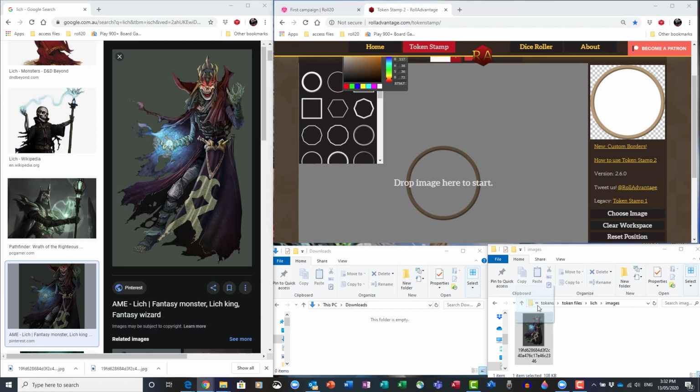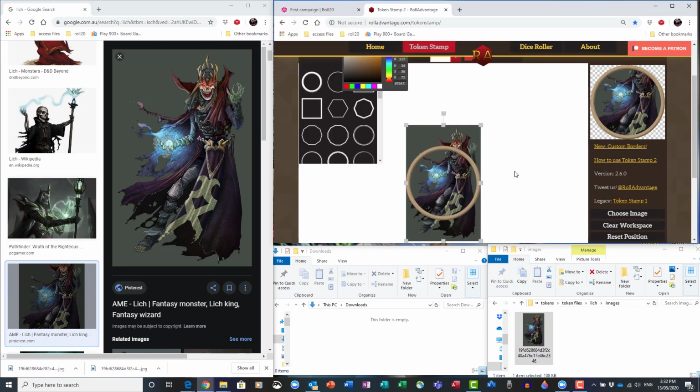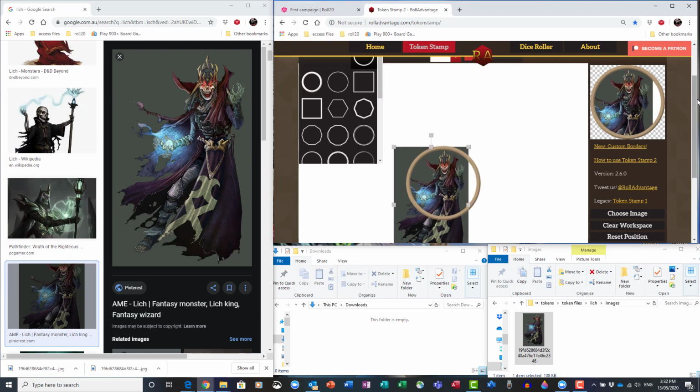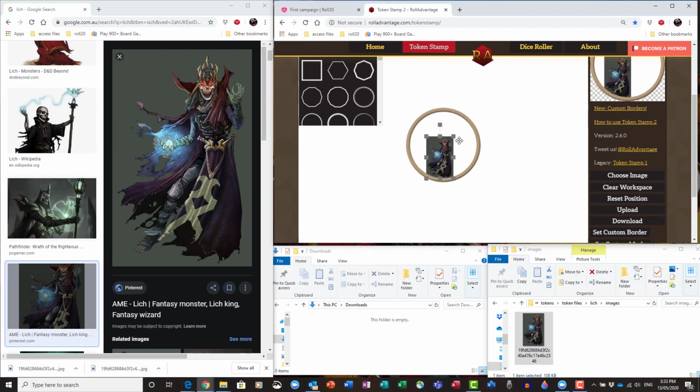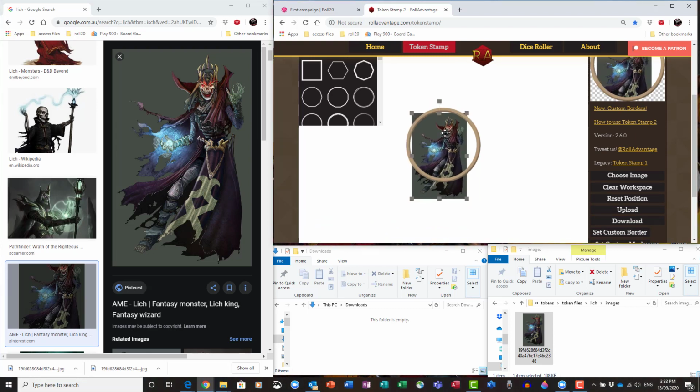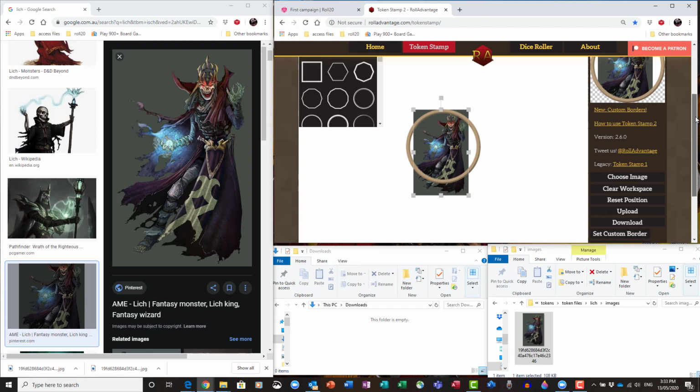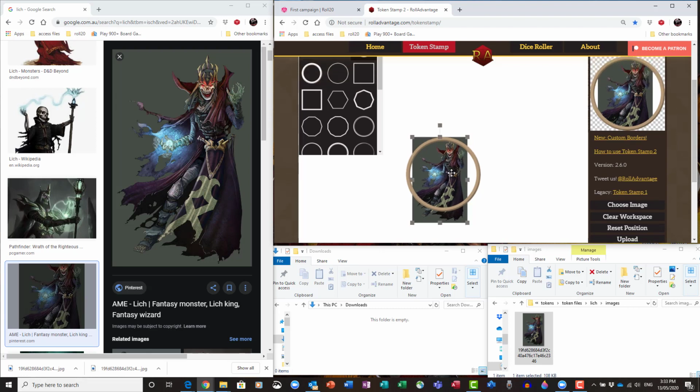So it's a simple matter of grabbing that file, dropping it in, and you get a preview up here. Now I'm cutting his head off at the moment, so I'm just going to jiggle that around a little bit, bring that down to there. I'm going to resize him a little bit, a little bit too far, and it's just a matter of playing around and trying to get that effect that you want.